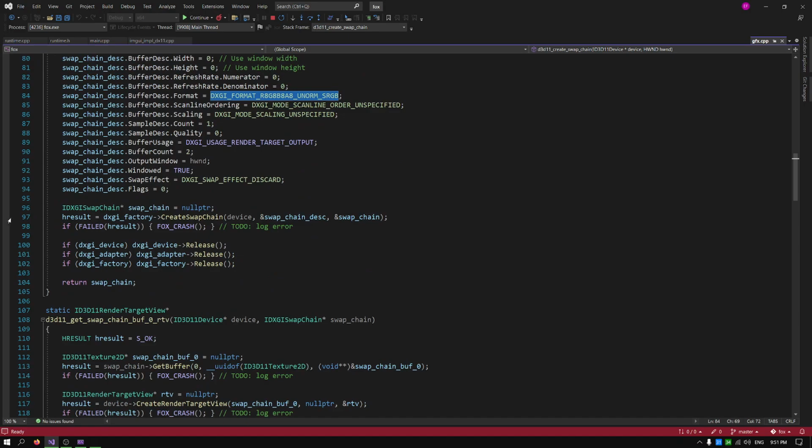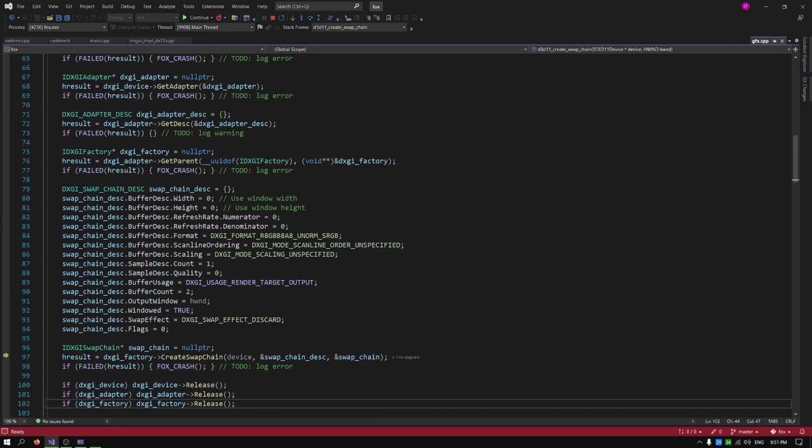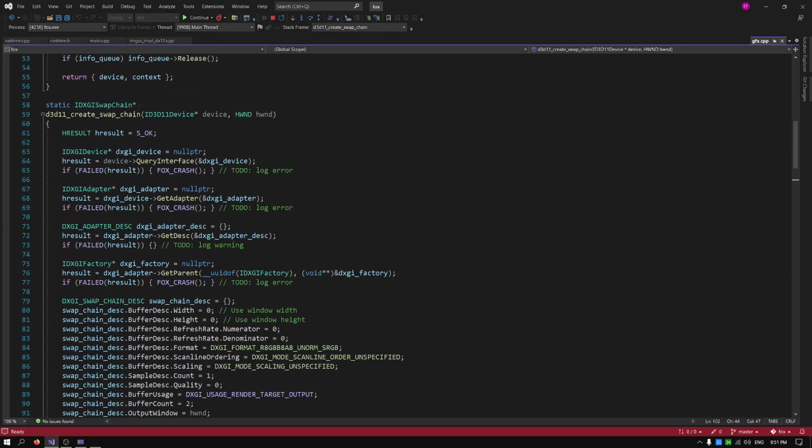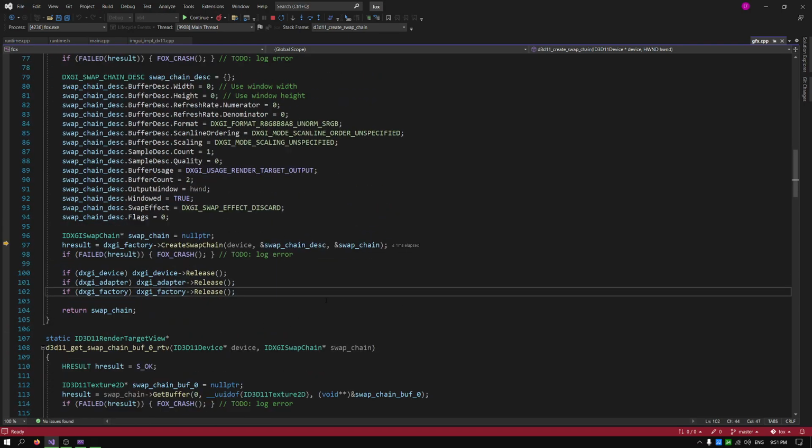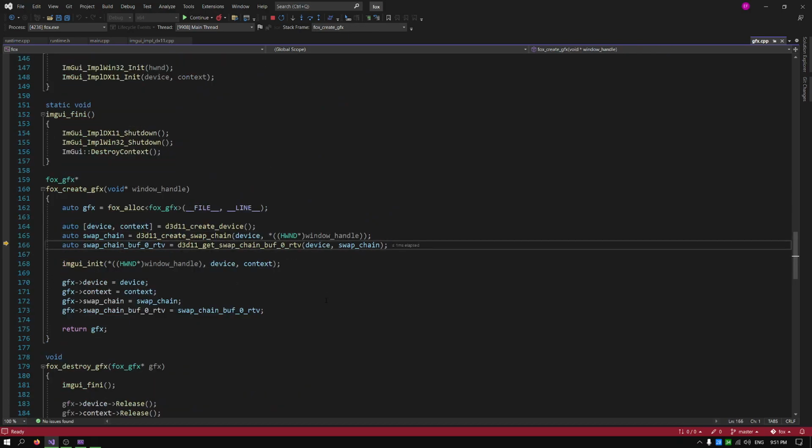Now I just use the DXGI factory to create the swap chain. I release the things that I don't need, and I return the pointer to my swap chain. Now Direct3D is initialized successfully.